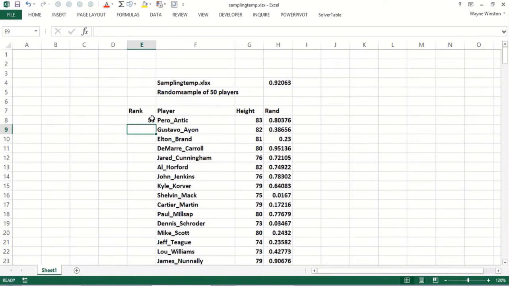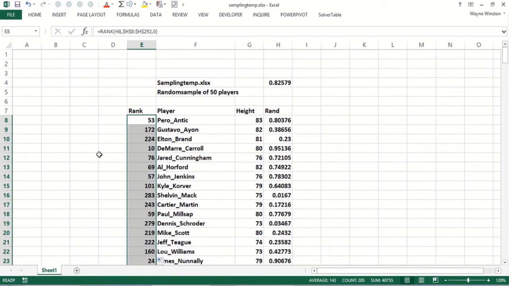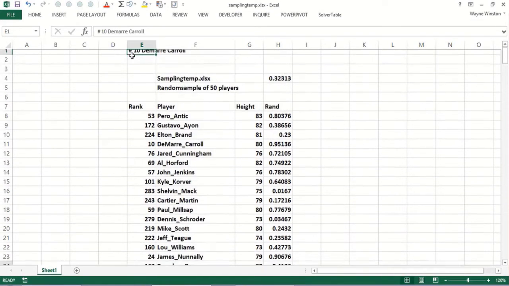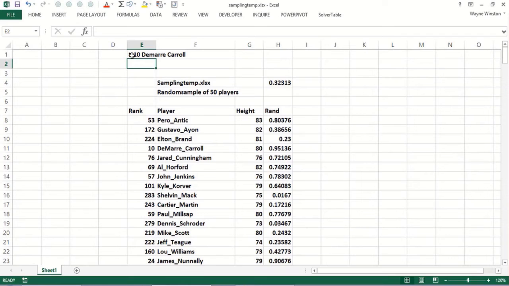It doesn't really matter here. But for example, Damari Carroll should be number 10 in our sample, because you can see he has a 10. And as another check, Chris Johnson should be number 3. Okay, so let's see if that's what happens. Suppose I want a sample of size 50. It doesn't really matter. Pick 50 players.